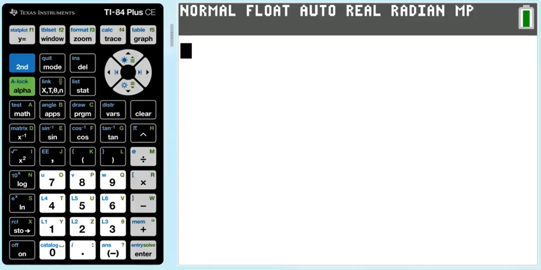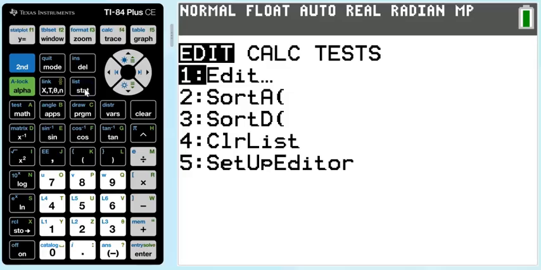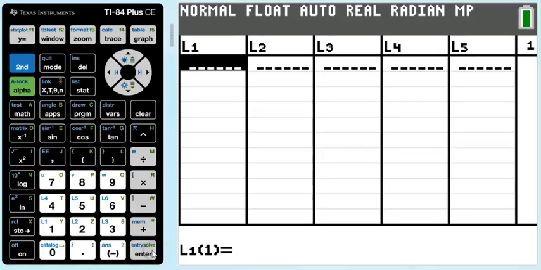The first thing we're going to do is put this data that is in a table into a list in our calculators. So we're going to click on the Stat button. It takes us to the Edit menu. Underneath the Edit menu, we have 5 options. We want option 1, Edit, so we're going to click on the Enter button. From here, we're going to enter our data down L1.